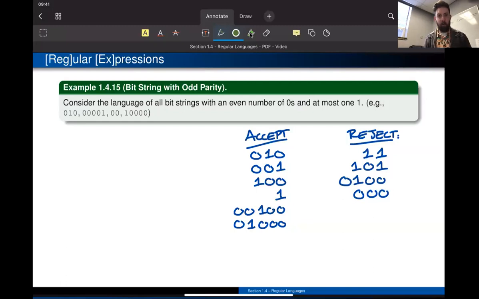I've drawn them out already, so I don't have to come up with them on the fly and possibly mess up. Everything on that left side should have at most 1. They all actually have exactly 1, and we have an even number of zeros. So there's 2, 2, 2, no zeros, 4, and 4.